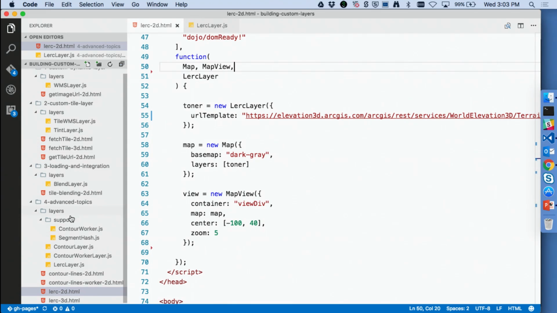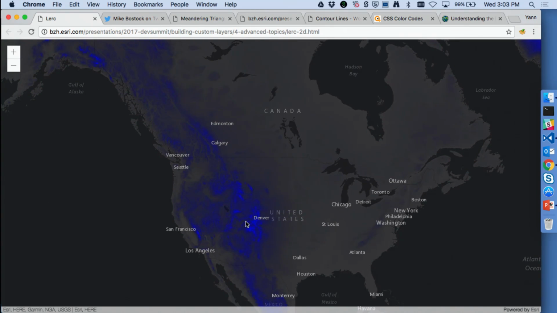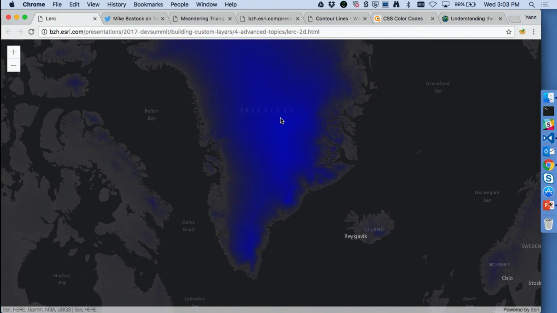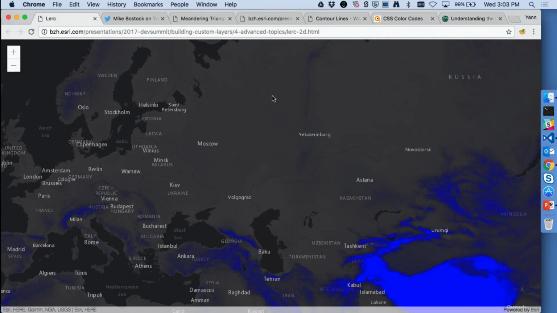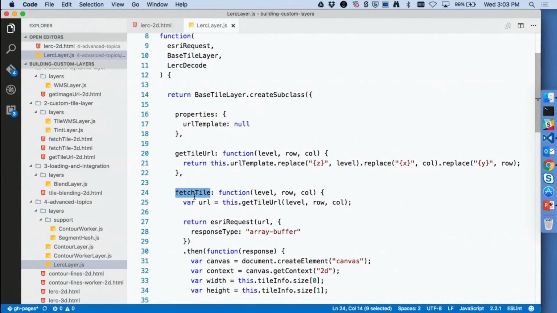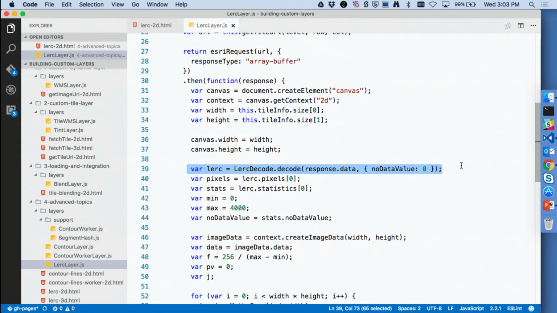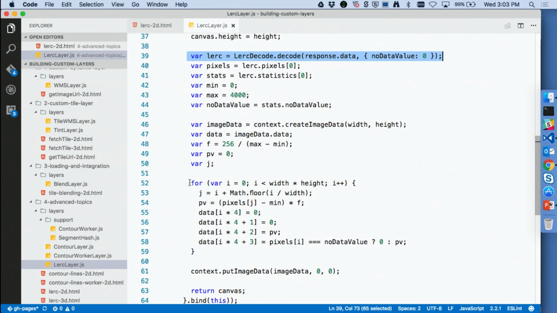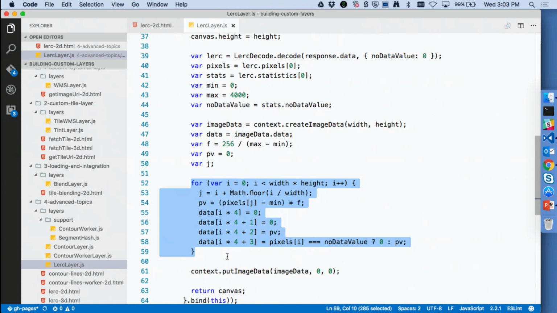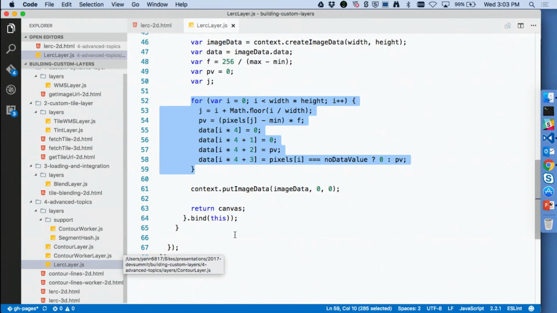Right, so I also did a layer for 2D called LERC layer that displays the elevation, but drawn rasterized on the canvas, in a shade of blue, so the bluer it is, the higher the elevation. To do this, again, pretty simple. In the fetch tile, I do the same. I call Esri request to fetch the elevation data, and then I call decode. But the big difference here is that I'm doing the drawing myself, so I iterate over the data and then put the data back on the image. I think there is an example already online for this.